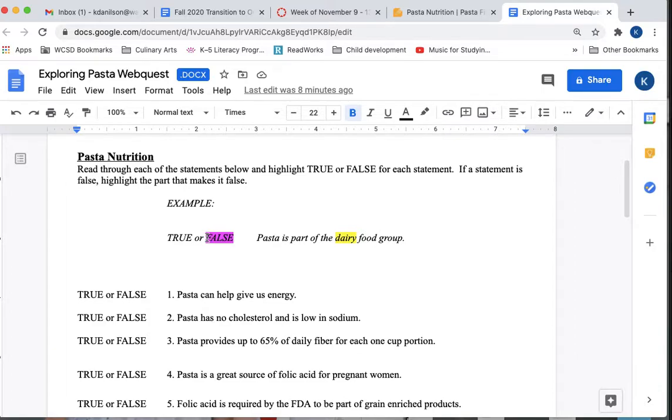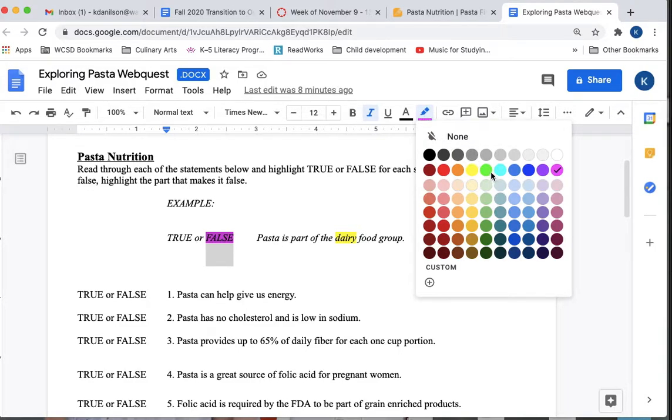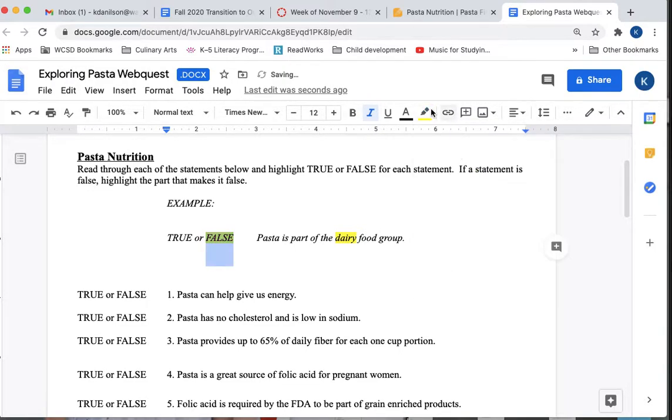So what I did then was highlight the word false, and I went up to my little highlighter option, and then I'm just changing it to a highlighted color. You can pick whatever color you want. Okay, so that's the first step. Now, if it's false, I have to make sure I'm highlighting the part of the statement that's making it false. So I highlighted dairy, and then I just chose my highlighter color. So I now know this is a false statement because pasta is not part of the dairy group. It's part of the grains group, okay? So then my answer is done, and I move on to the next one.